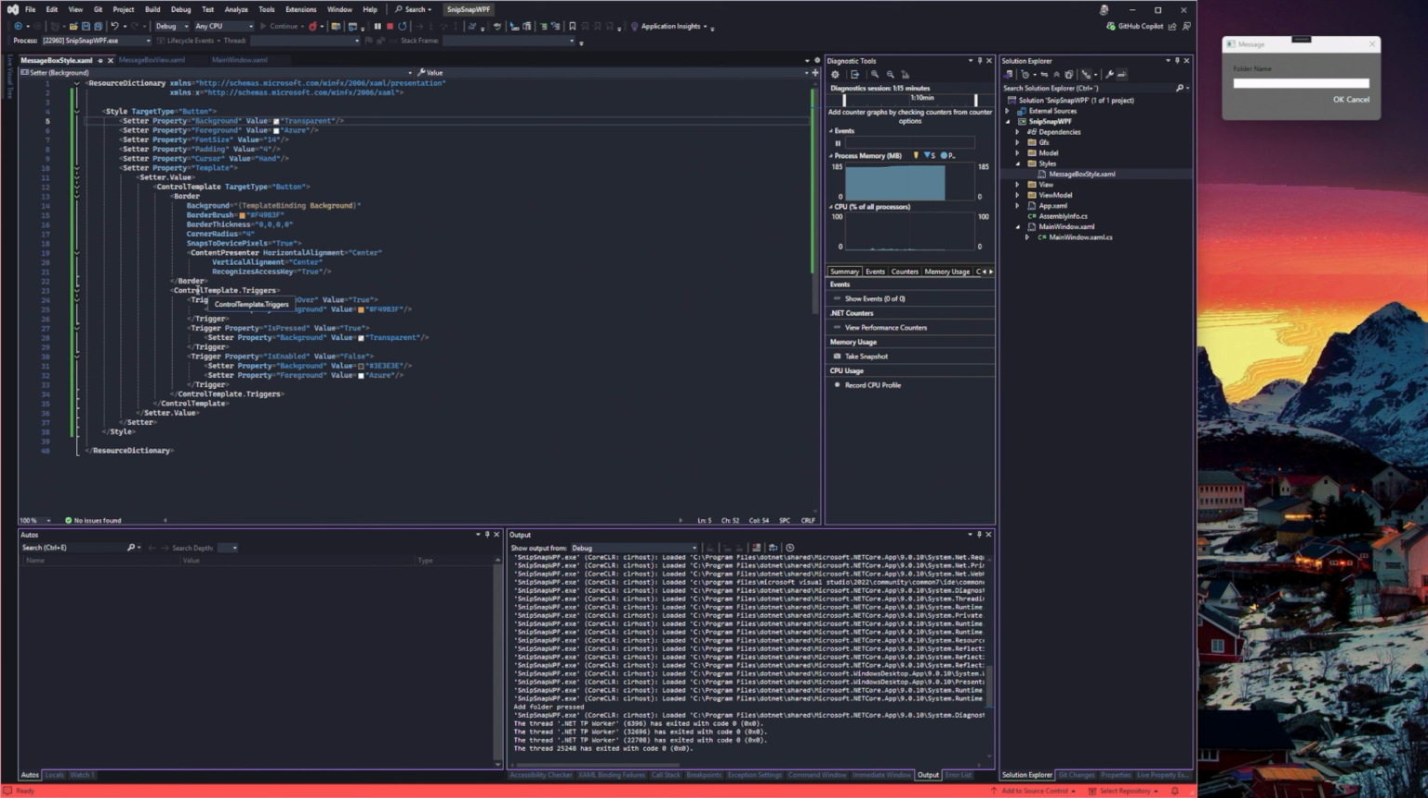Then you can do a control template trigger. It kind of is self-explanatory. You want to control something. So in this case here, the trigger. So after the border, you do control template triggers. And then you make a trigger. So we set a property up here. Now we want to do a trigger property. What is it? IsMouseOver. Value: True, we want it to be active. You can also have some deactive and stuff like that.